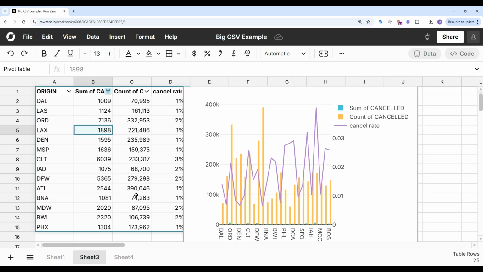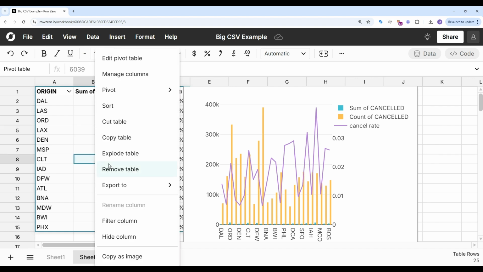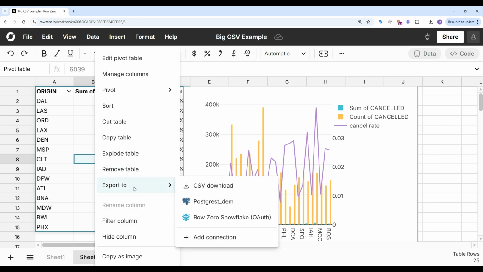So if I built the same pivot table and chart on my connected data, it would automatically update when I refresh my source data. You can also export data back to your data source. So you can use RowZero to preview and edit CSV files before importing to your database or data warehouse, so you know exactly what you're importing.